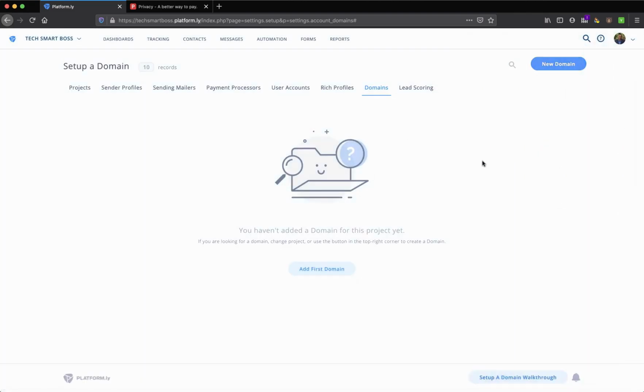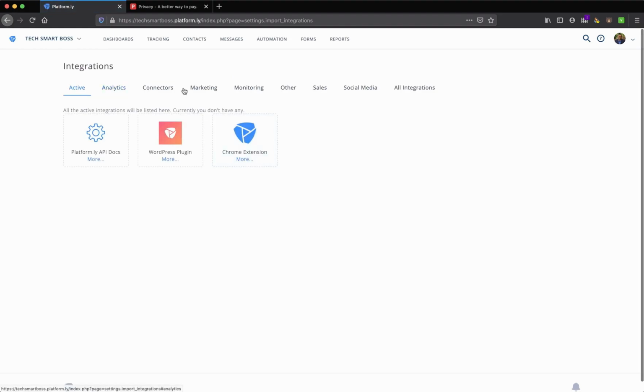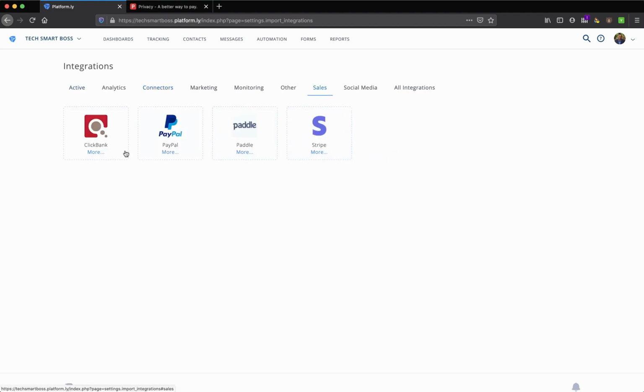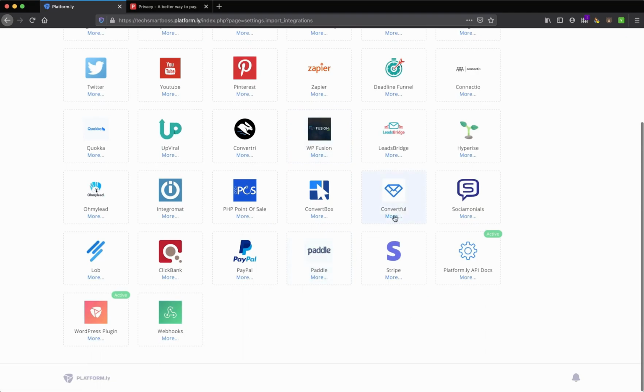The Integrations tab lets you connect Platformly with other tools and services. Popular integrations include Zapier, which allows you to automate workflows between Platformly and hundreds of other apps. Other integrations include LeadBridge, Integromat, and various webhooks.